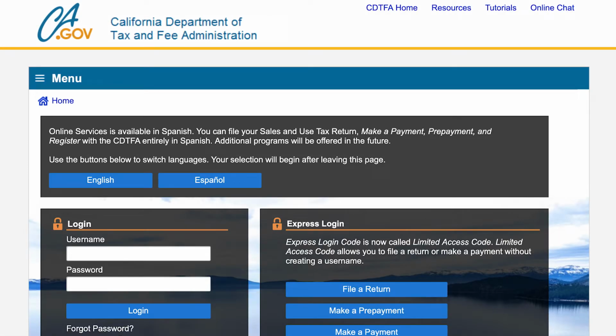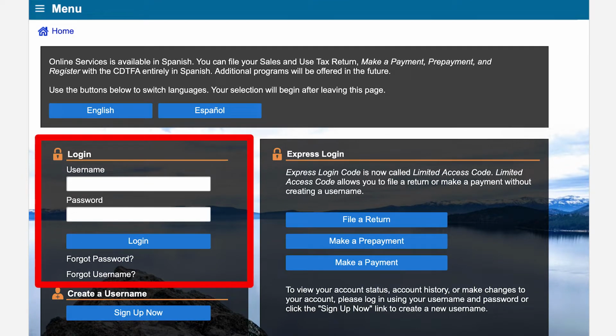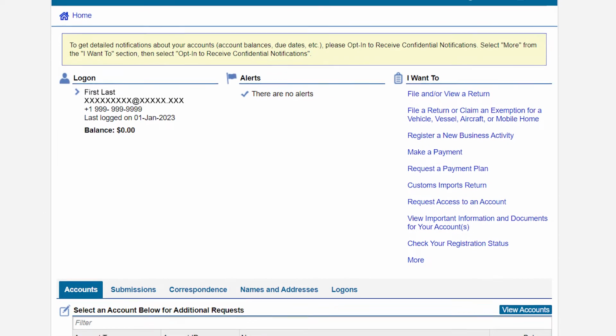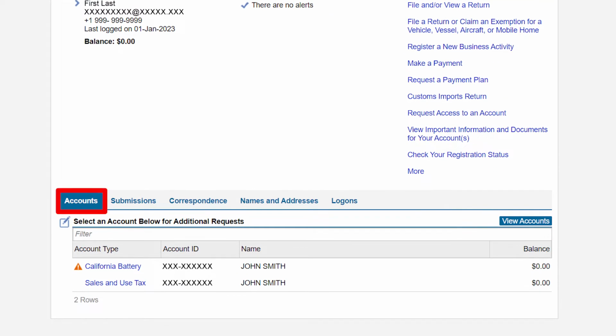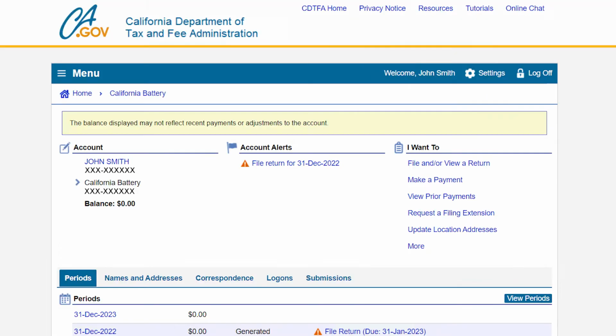On the CDTFA Online Services login page, we will enter our username and password. Then click Login. On the Online Services profile page under the Accounts tab, we will click on the California Battery hyperlink. This will take us to the California Battery account page.